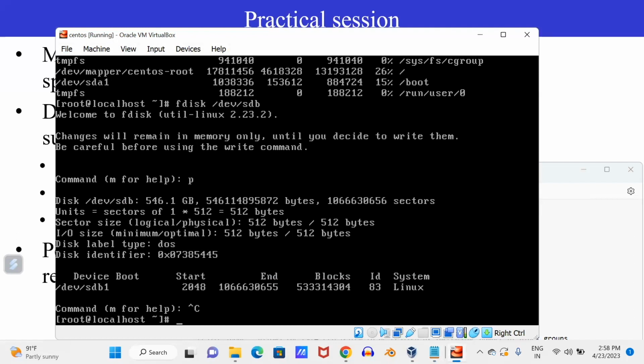Do any of you guys know on VirtualBox how to copy? I have to type the command. No, not that copy. How do I copy paste?